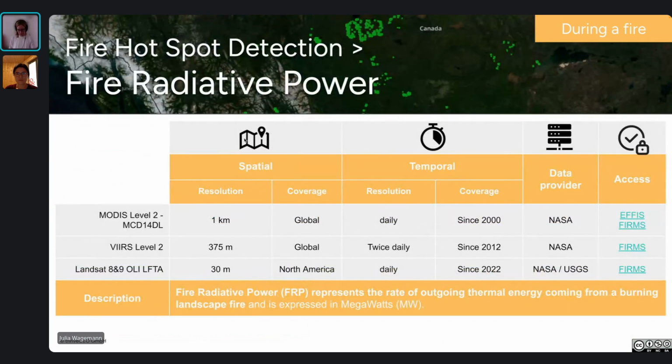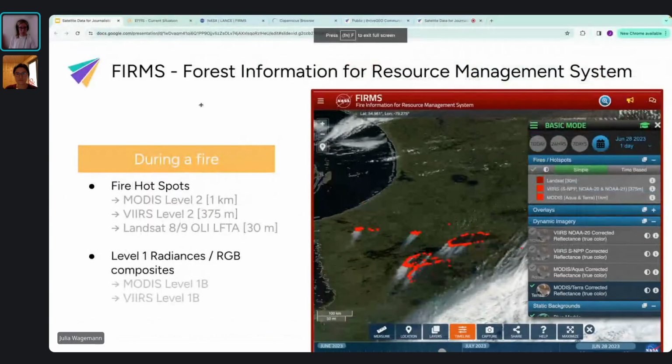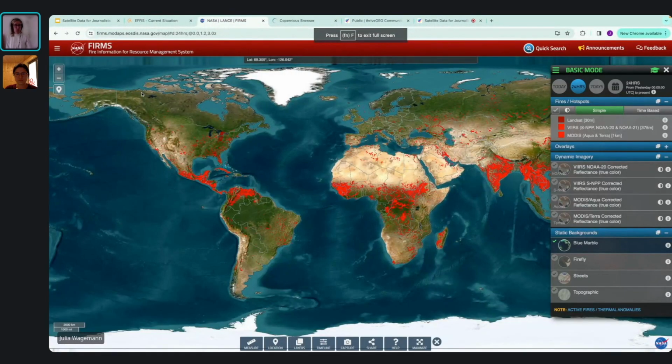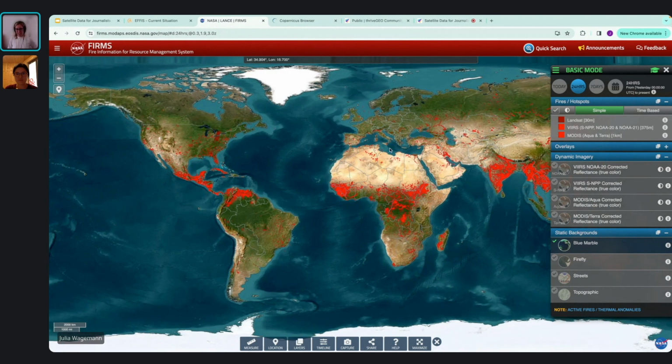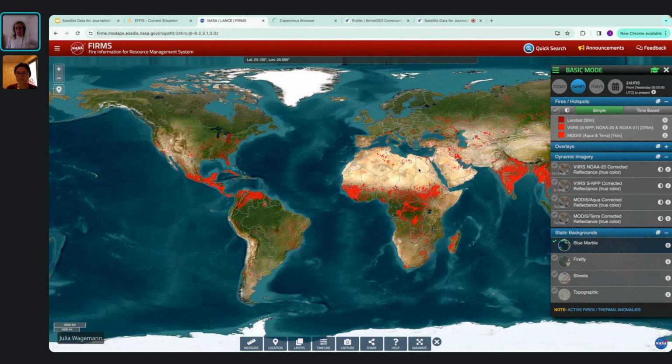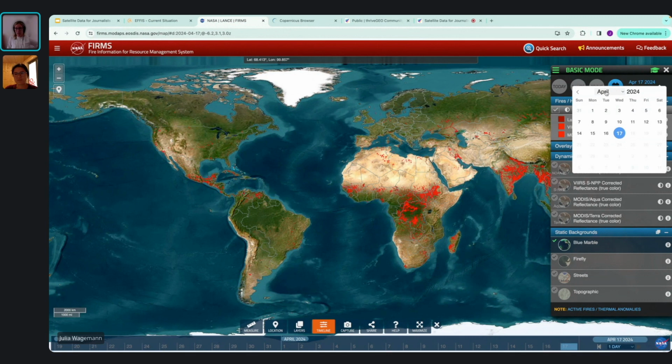Sorry, and I will go now to FIRMS. So when you start the web portal of FIRMS, this is how it looks. So you get the current fires globally that are detected by the 3 satellites, Landsat, VIIRS, and MODIS, or rather the instruments. And so basically, this is like the last 24 hours. You can also choose a specific time again.